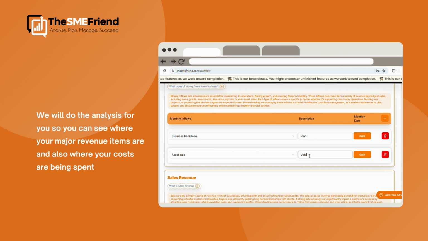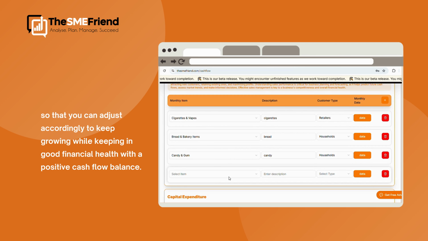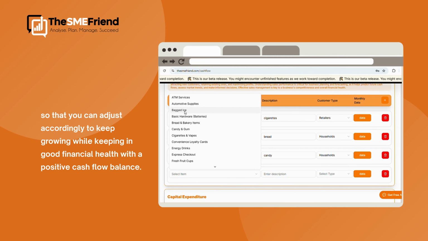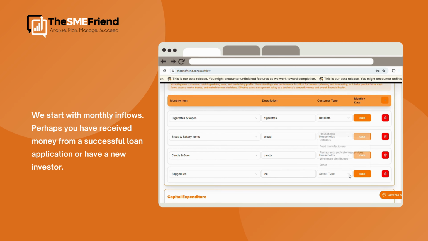We will do the analysis for you so you can see where your major revenue items are and also where your costs are being spent so that you can adjust accordingly to keep growing while keeping in good financial health with a positive cash flow balance. We start with monthly inflows.